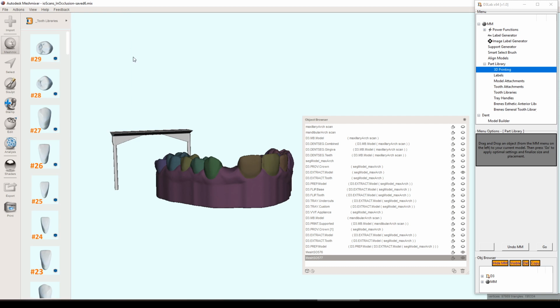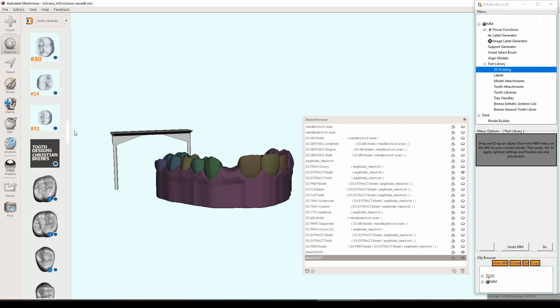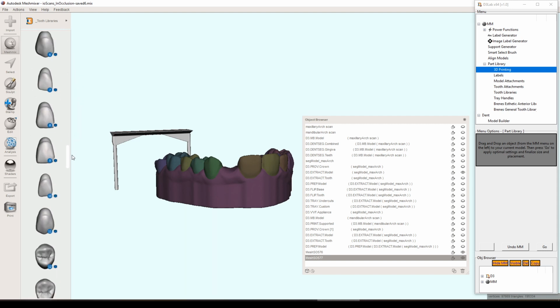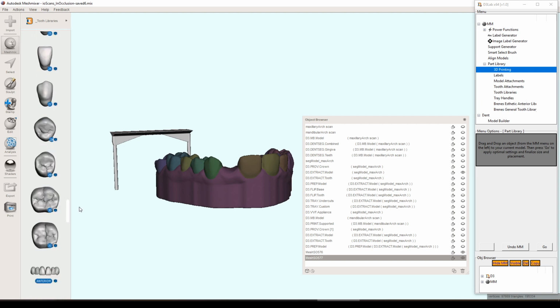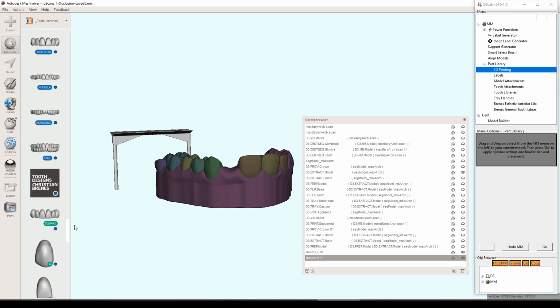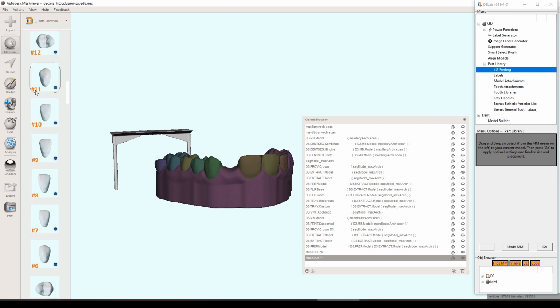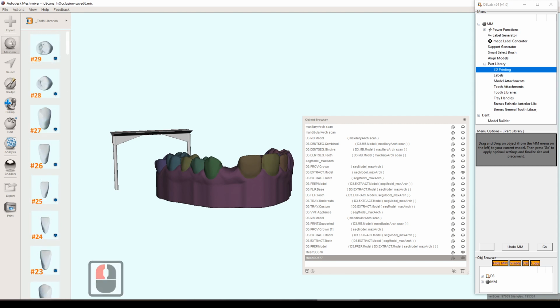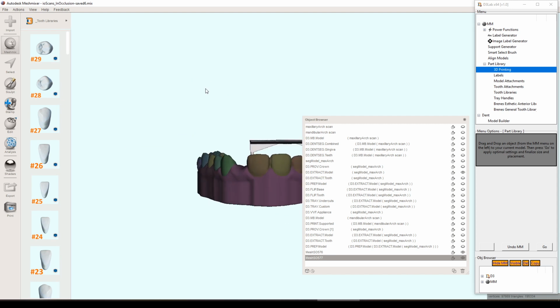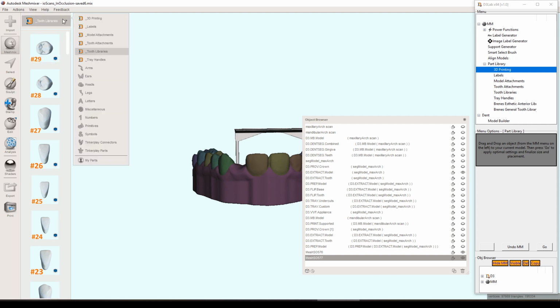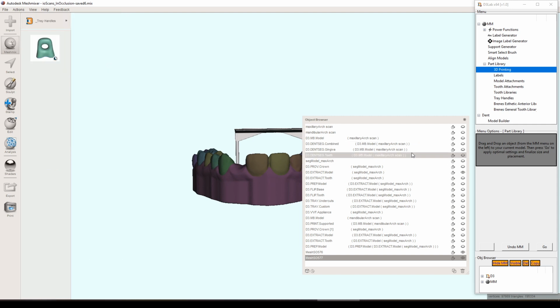Tooth libraries. This is all Dr. Christian Brenes. Everything here is him. He's the master. He has developed these libraries, and it's just phenomenal. And it makes the flipper tool possible, and many other things. But they're all here. So that's nice and very helpful. Tray handles, and that's it.